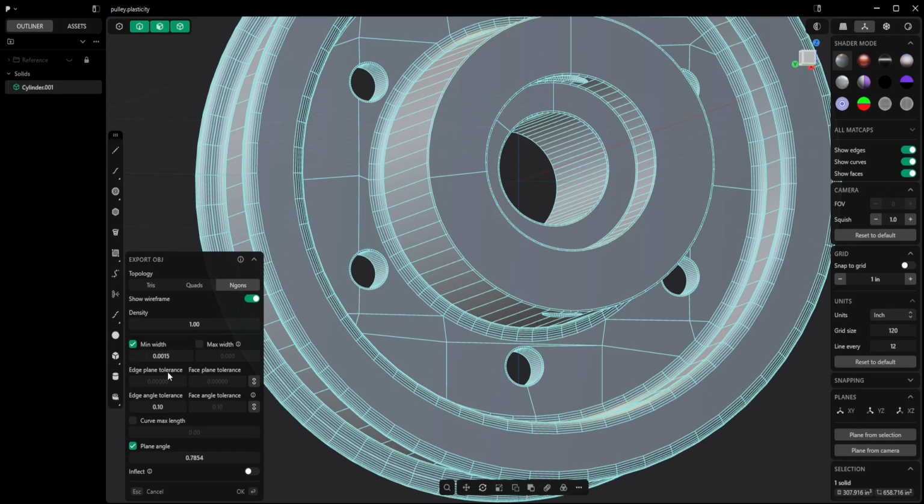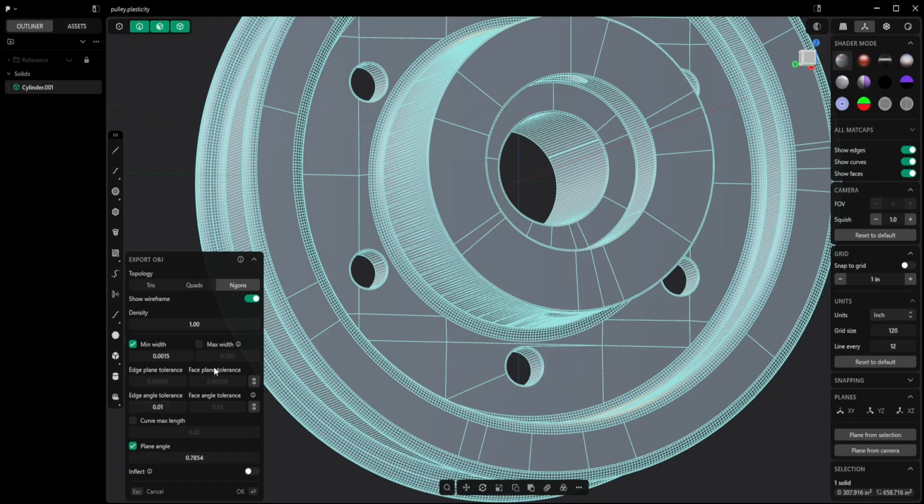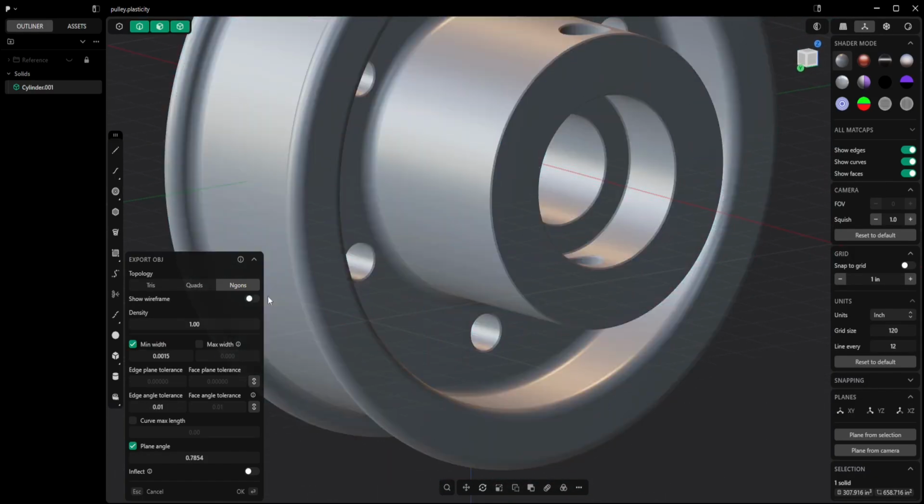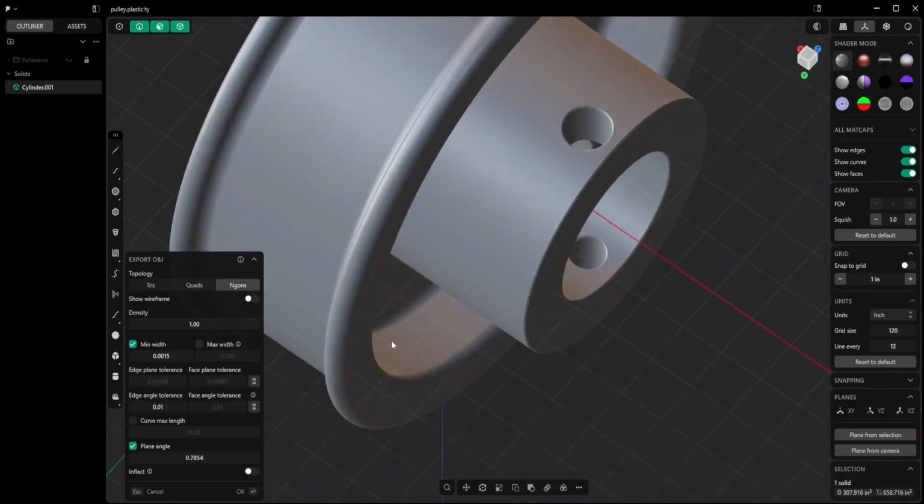Next we have edge plane tolerance and edge angle tolerance, and the default values typically work just fine. But if you want a really super smooth model, you can set the edge angle to 0.01, and now the model is really high poly. And if I turn off the wireframe, you can see how smooth it is.